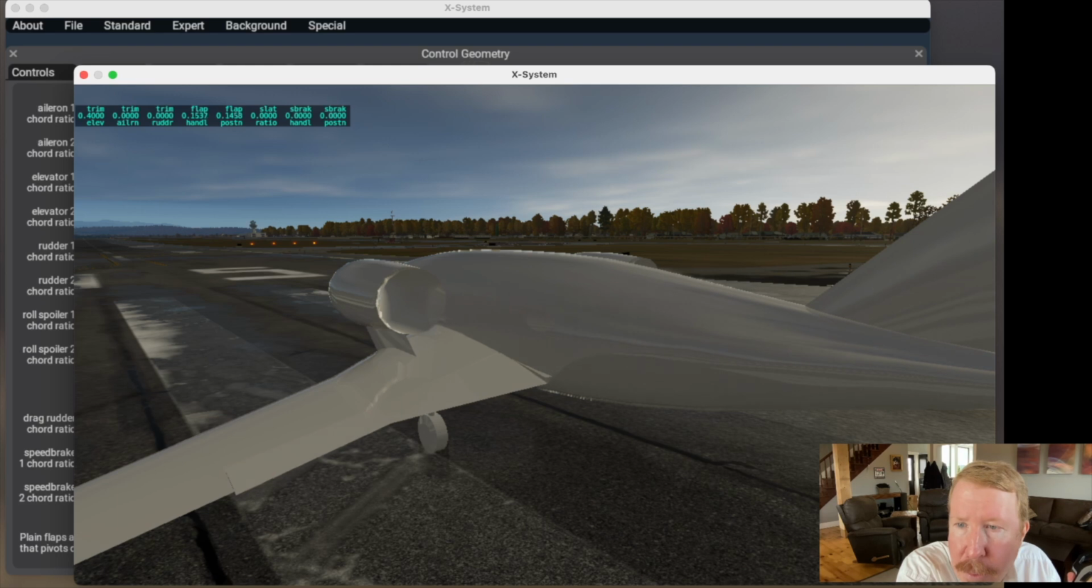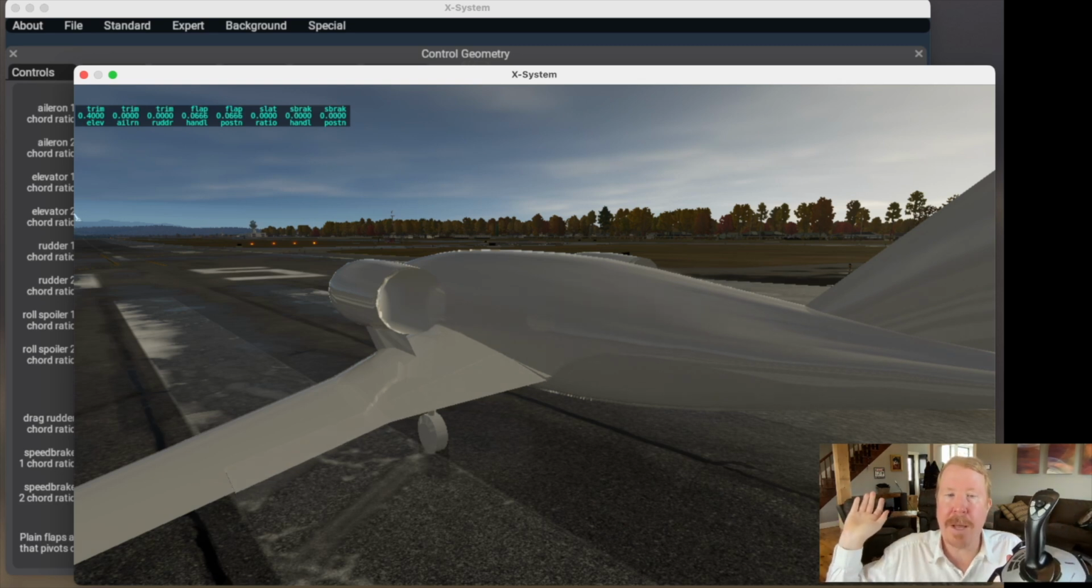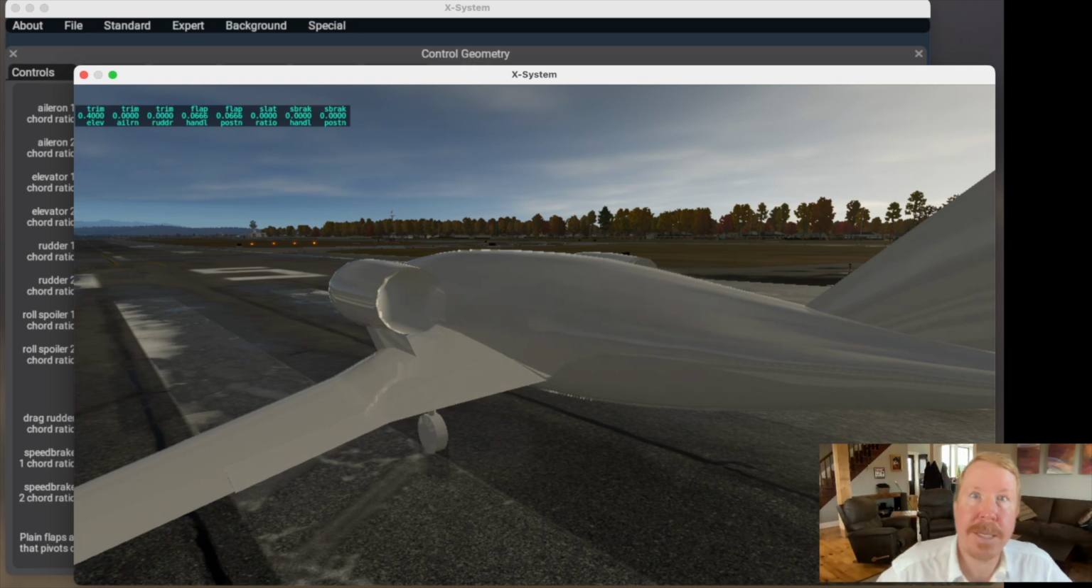Holding the button and flaps are going down. Letting go and they stop. All right, try it again. Holding the button and the flaps are moving. Letting go of the button and they stop. So there you go. That is the exact setup we just had in the 172 we just saw.